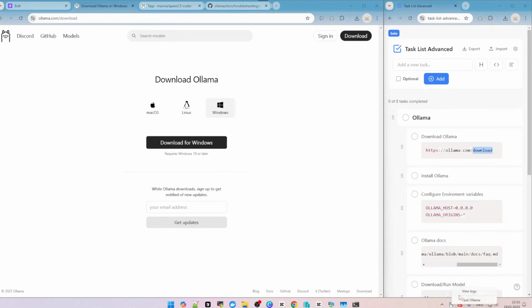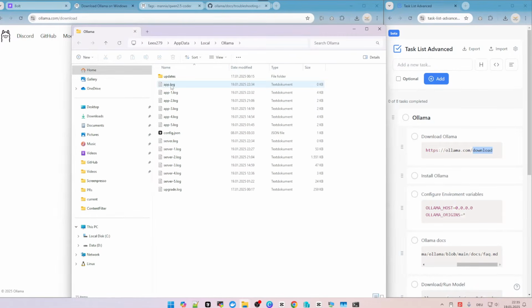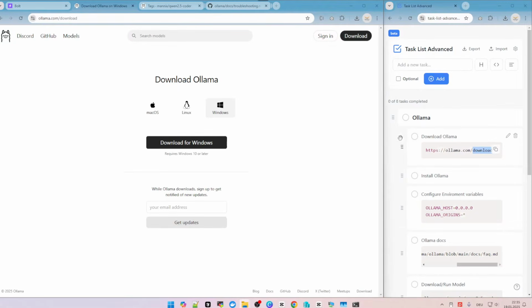And also on right click, we can open the logs. Just right click, then view logs, and then you are in the folder where all logs appear. Okay, that's step 1 and 2.